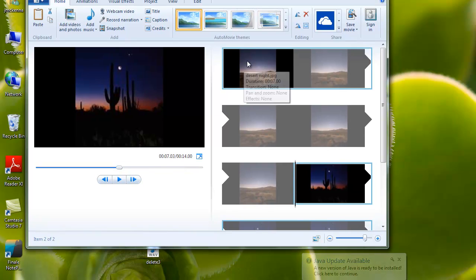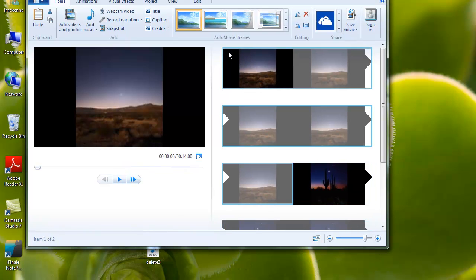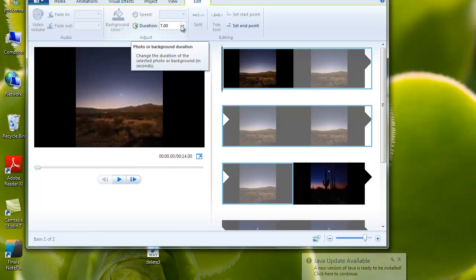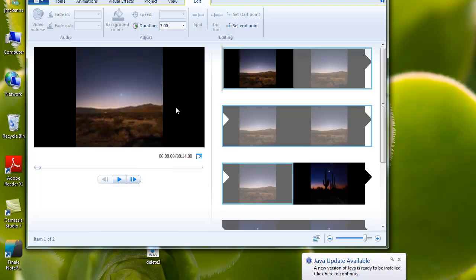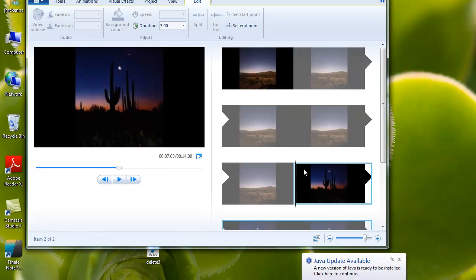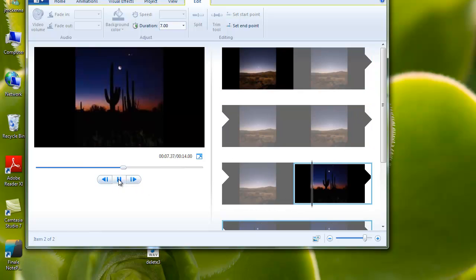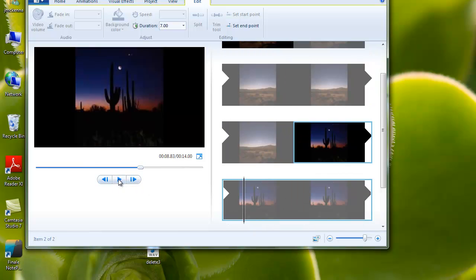And then when you select an image here, you can go to Edit and then change the duration. And the duration on Movie Maker here is in seconds. So this slide will play for 7 seconds, and then the next one will play for 7 seconds as well. And then go back to the beginning here, and we'll just hit play. And bang, after 7 seconds you'll see the slide change.